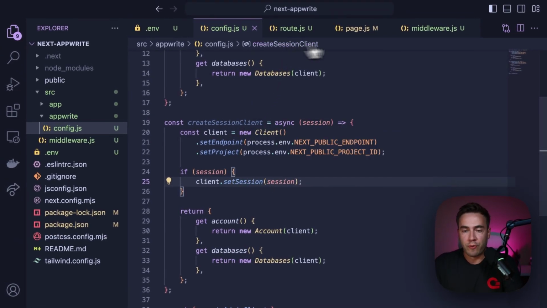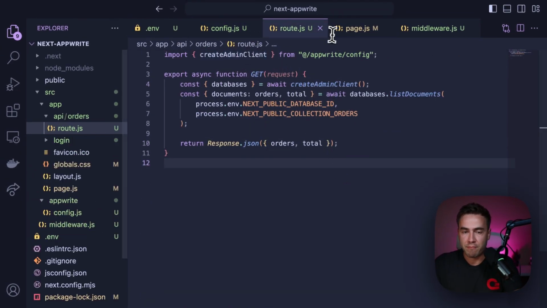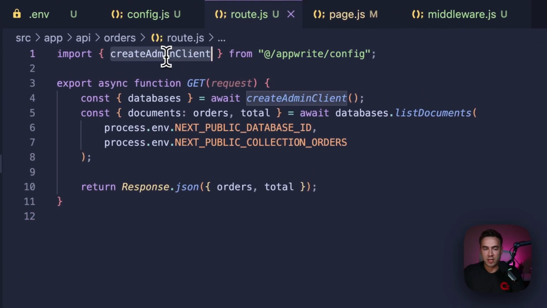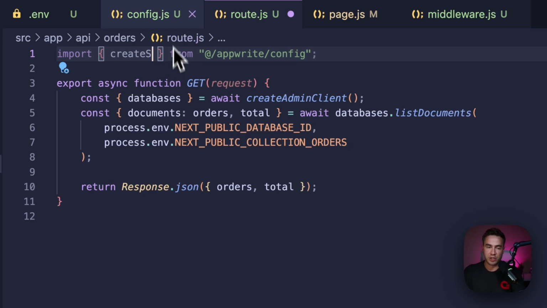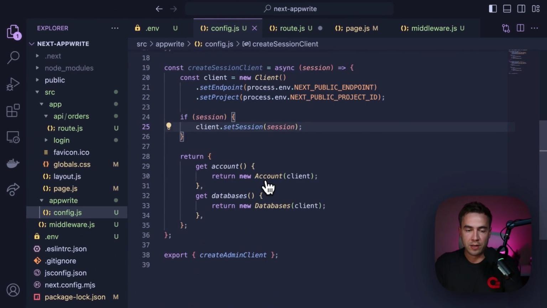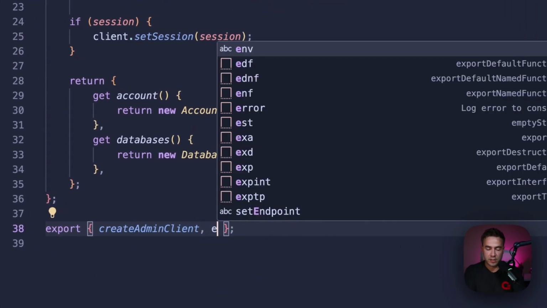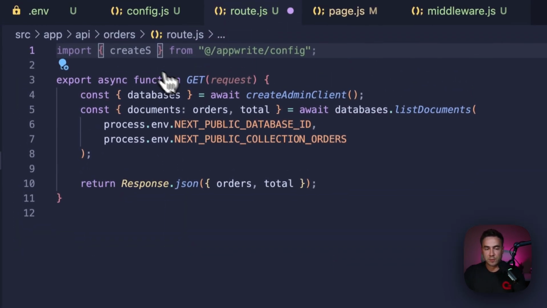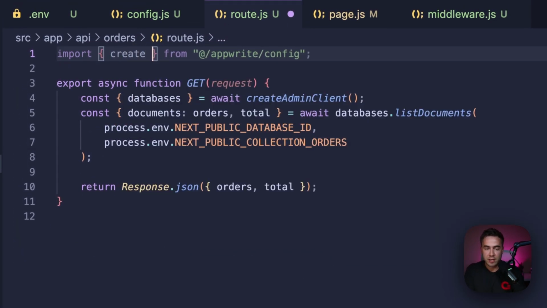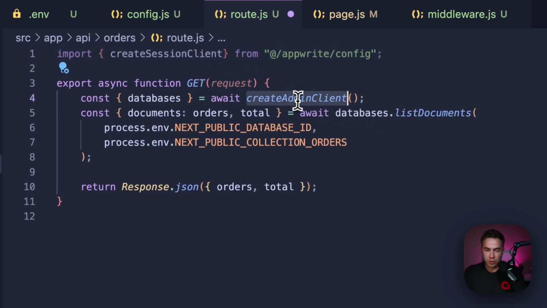Now, within our route, let's go ahead and modify this to actually check if we have this session client. So we're going to change this to createSessionClient, and I just want to make sure that that's exported. So let's go ahead and export createSessionClient, save that. Let's bring this in here. We'll do createSessionClient. Now we're going to change this as well to createSessionClient.